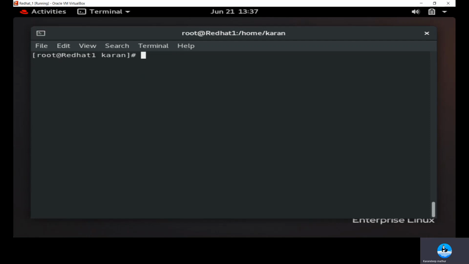Now I wanted to check the current date and time. Run the date command. Okay. So Monday, June 21, 13:37, that is the current time, IST, India Standard Time, and the year. These are the basic commands that we execute as a system admin in our day-to-day activities in projects or industry.